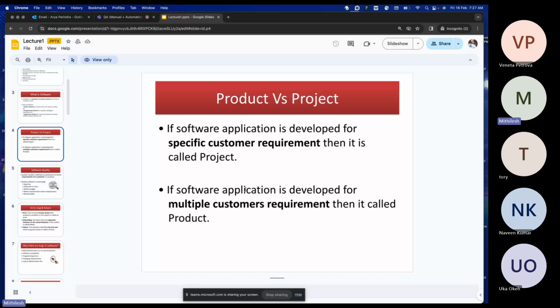Or if some software is going to be built only for a specific customer, a specific organization, that is known as the service based company. So here I hope you guys are clear on what exactly the service based company is and what exactly the product based company is. Now I'll come to the topic: what is product versus project.